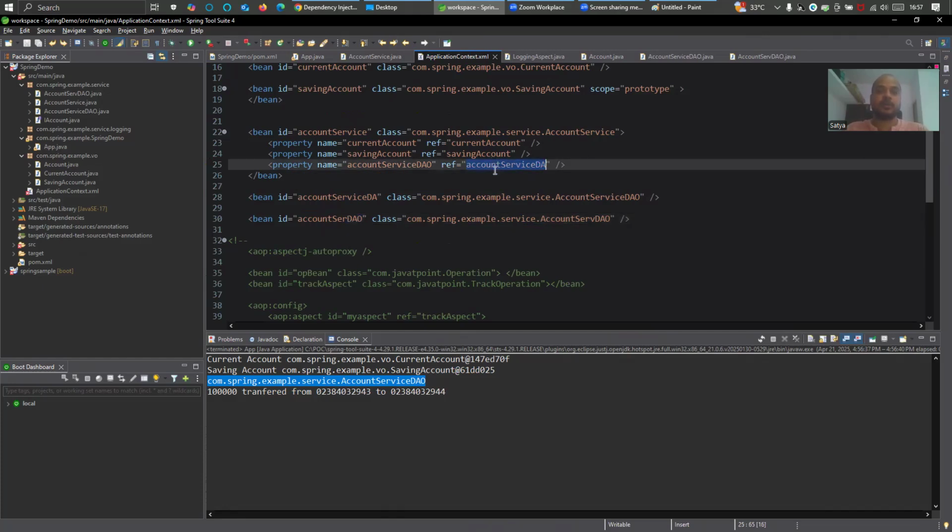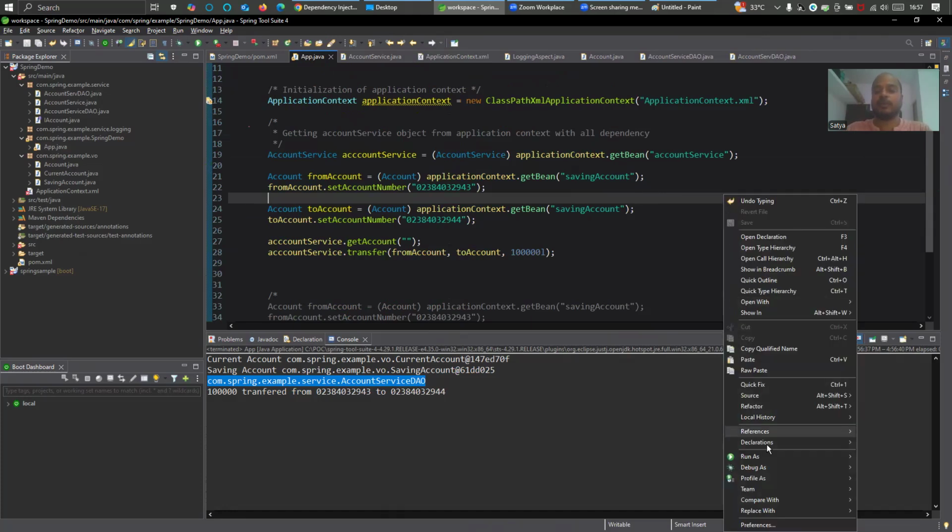This property, line number 25, you see AccountServiceDO. I'm just injecting this property, right? Now I injected this property. Now what will happen? Since I have not used the interface way of implementation, what will happen? Let's see.